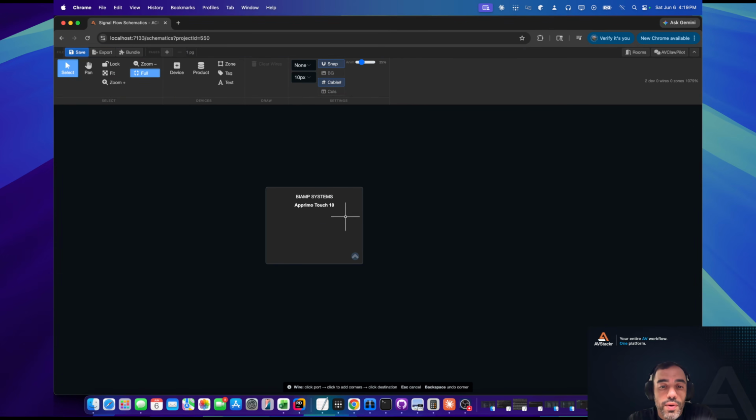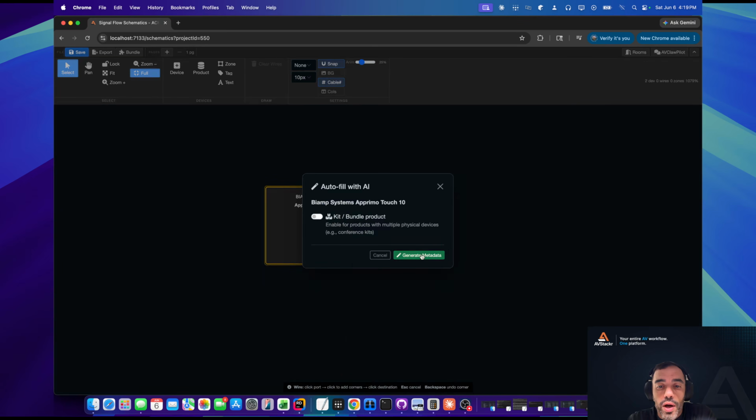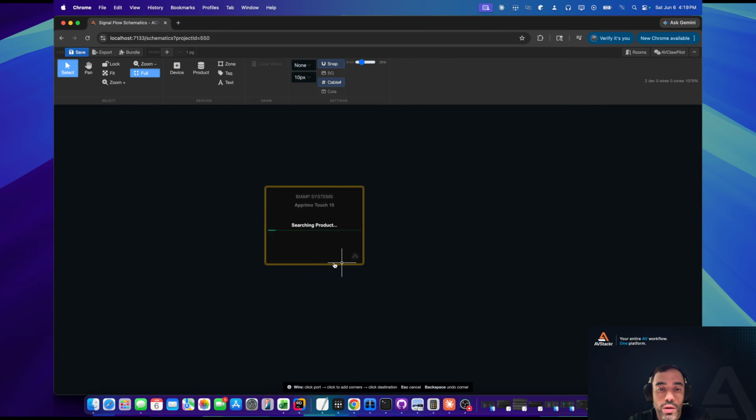Now, if I want to go the easy route, I can just right click, autofill with AI, and it'll present me with this window. This asks me if I want to run it as a kit or a bundle. And the touch panel just comes by itself, so we're not going to select that. But if we were selecting something like a conference kit that comes with a computer, a touch panel, and a transmit receive kit, then we'd want to do it as a kit. So we'll go ahead and hit generate metadata.